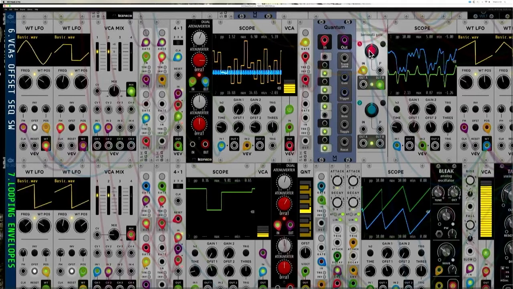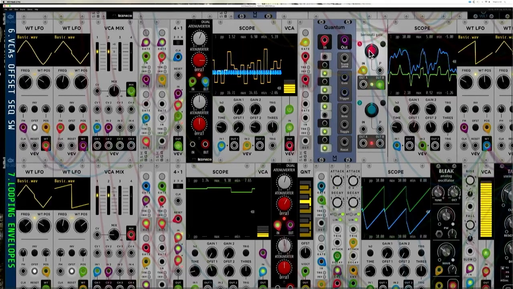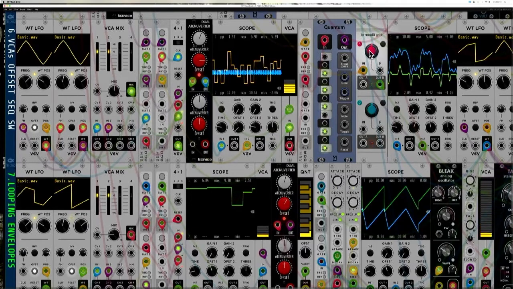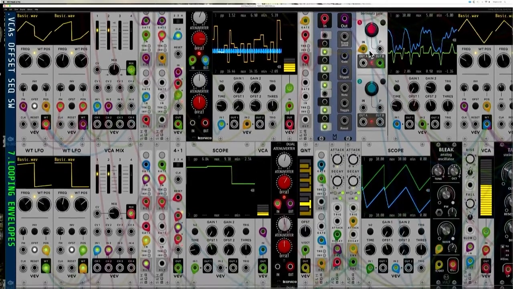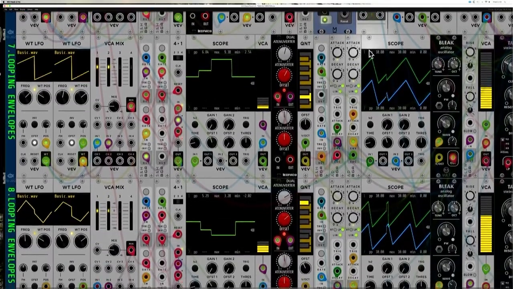So, I'll fade that out. And the last thing I want to look at is the ambient scenario, where you're creating evolving pad sounds.